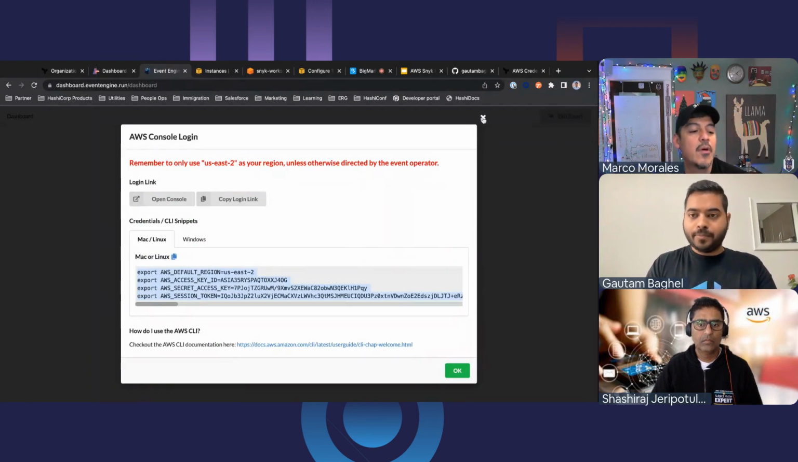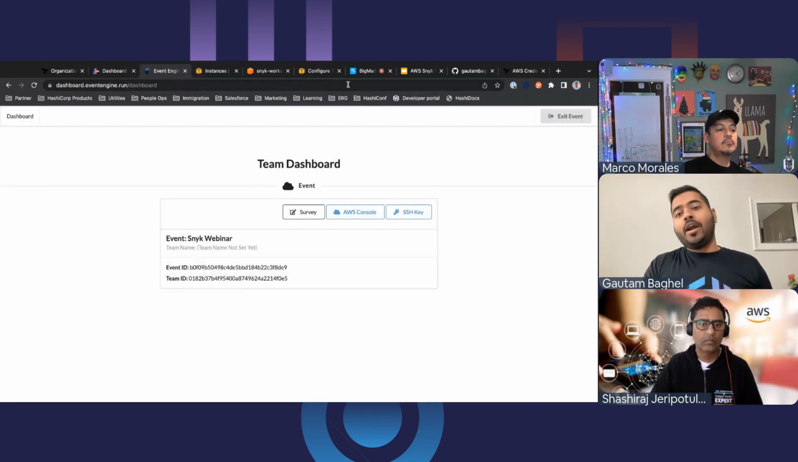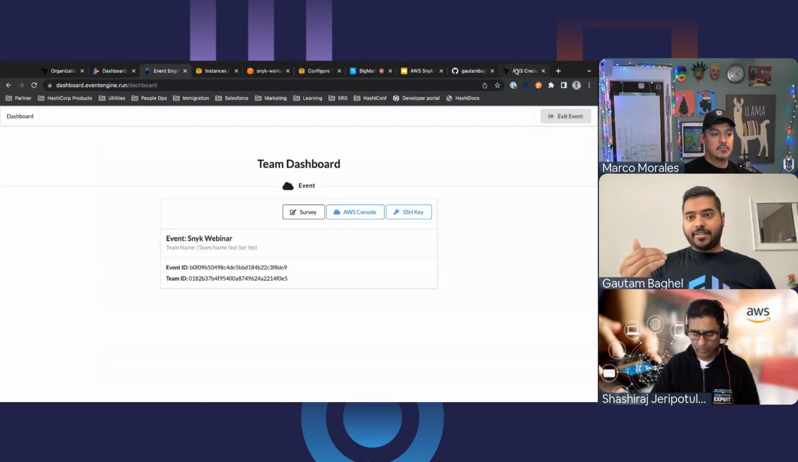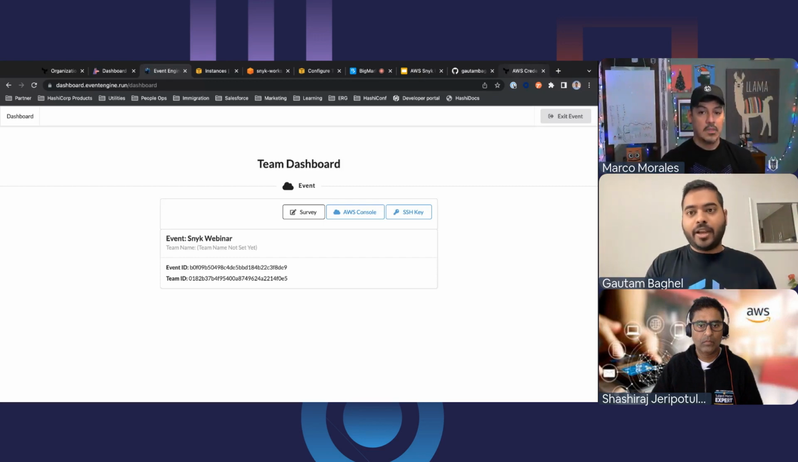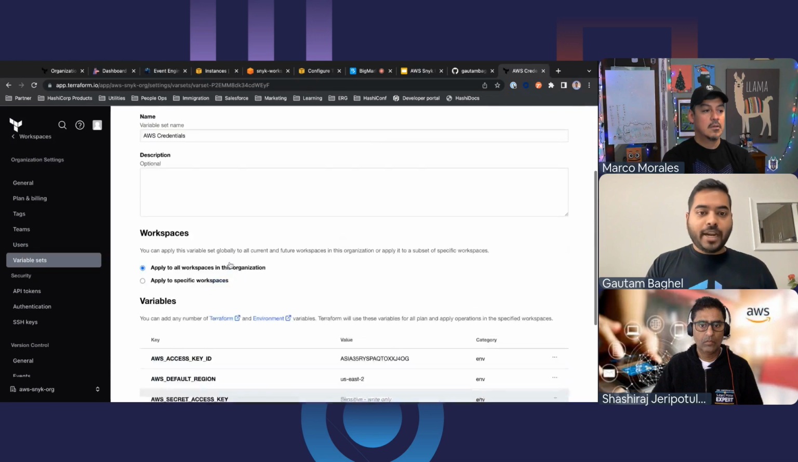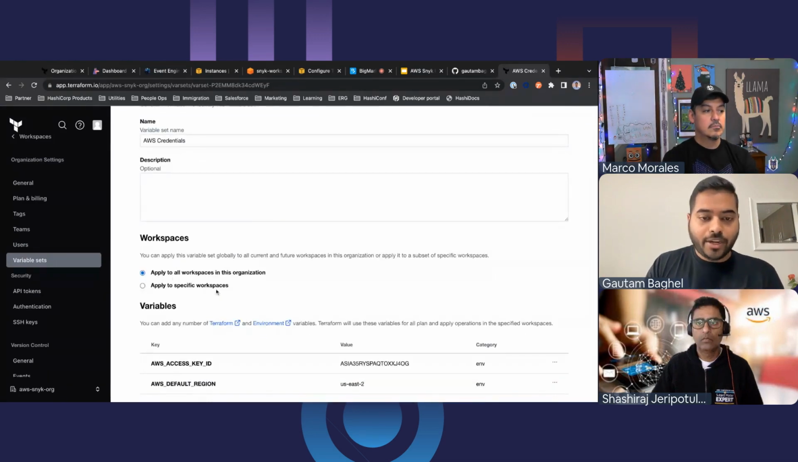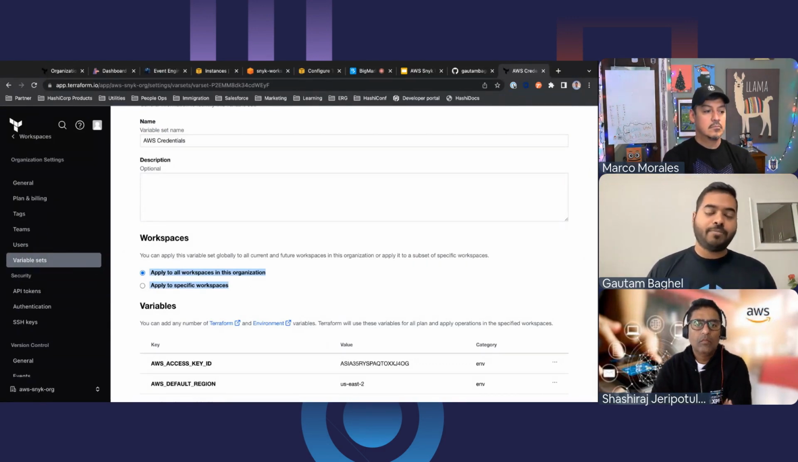So the question is, what if we have multiple AWS accounts? If you have multiple AWS accounts, then in Terraform Cloud, you can create multiple variable sets, right? And then depending on which account you want to use for which workspaces, you can tie them in that way. For example, for workspaces 1, 2, and 3, I want to use the first AWS account, so you can attach them to those workspaces. And for 4, 5, 6, I want to use AWS account 2, so I attach them to those workspaces. When you create a variable set, it has that capability of attaching to all the workspaces or to specific workspaces, right?